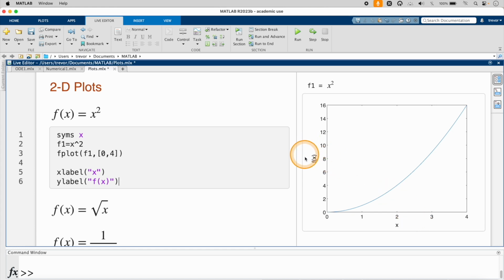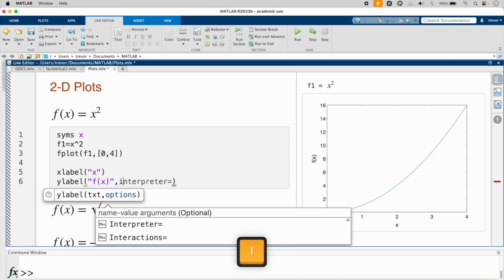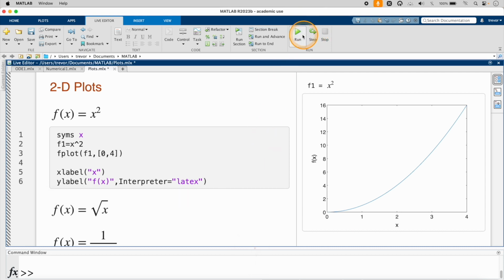But as you can see, the font there is not the usual font that we use. What I can try to do is I can go on and change the interpreter there. So I can put a comma, then type in interpreter, this one. Then it asks you which one, none or text or LaTeX. I usually use LaTeX here for the interpreter. Then I can go on and run.